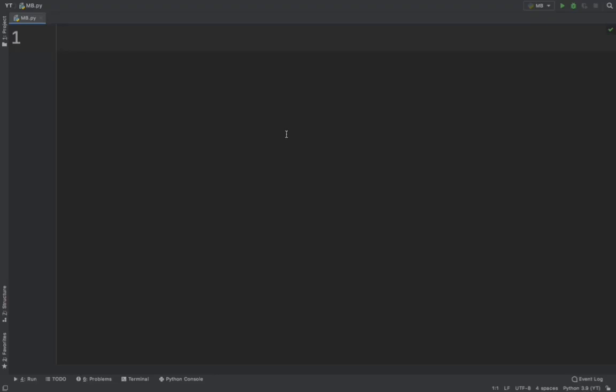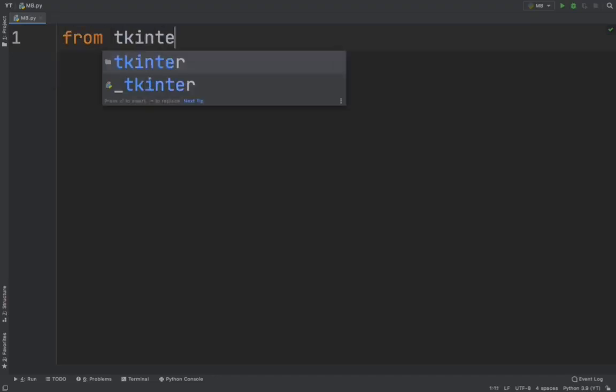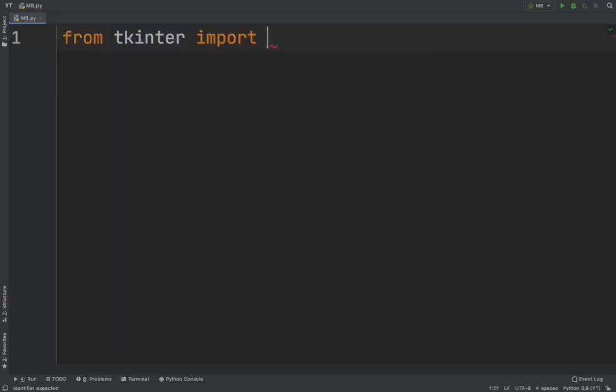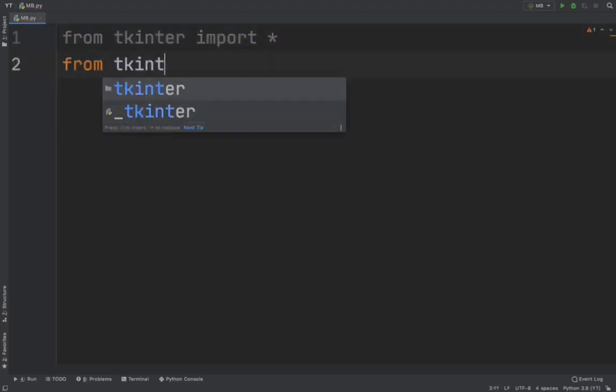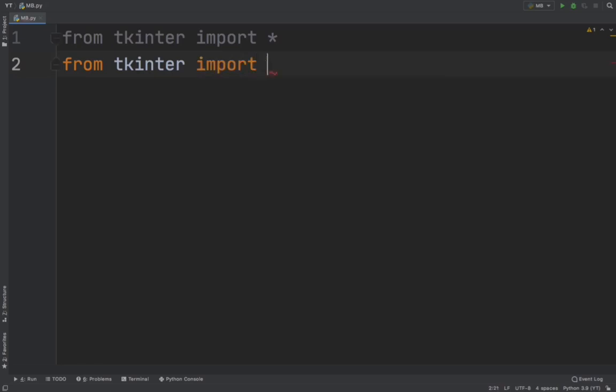In this video I am going to tell you about message boxes. Message boxes provide us information or take decisions from us. To make a message box we have to firstly import Tkinter. So I will write from Tkinter import *, and from Tkinter import messagebox.